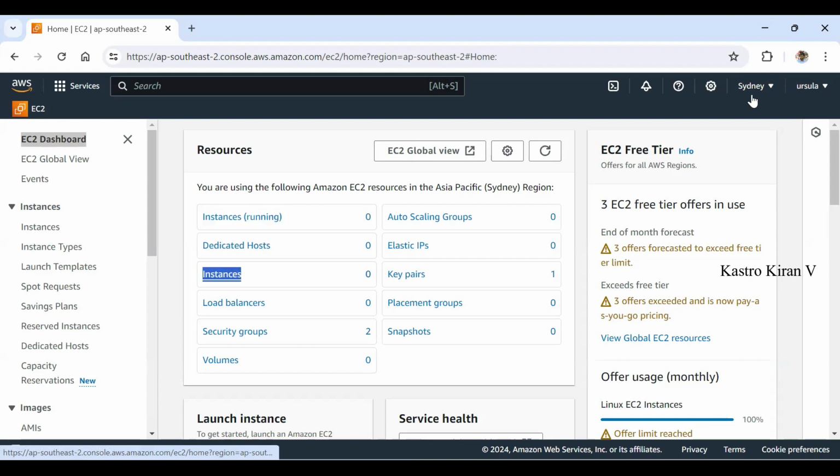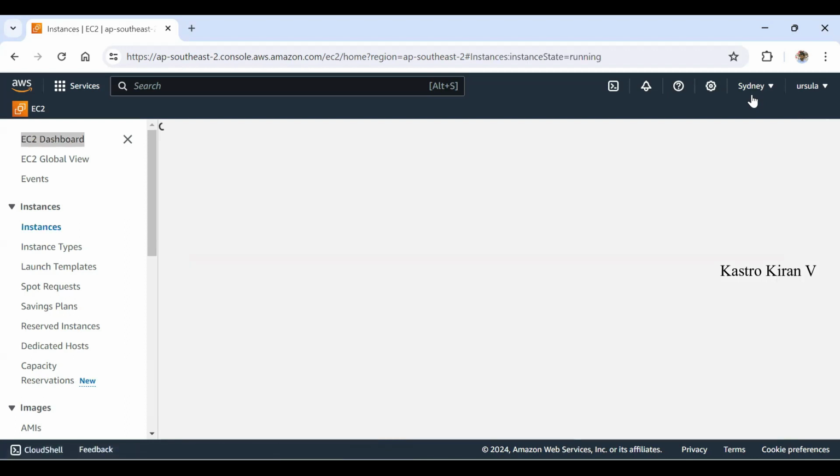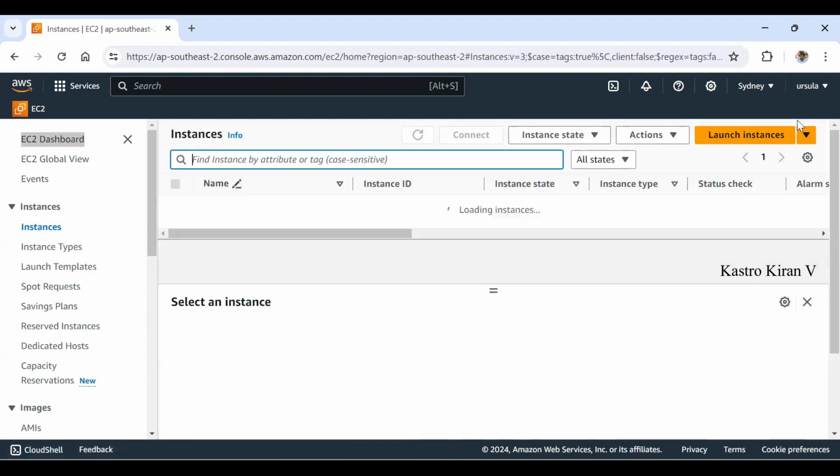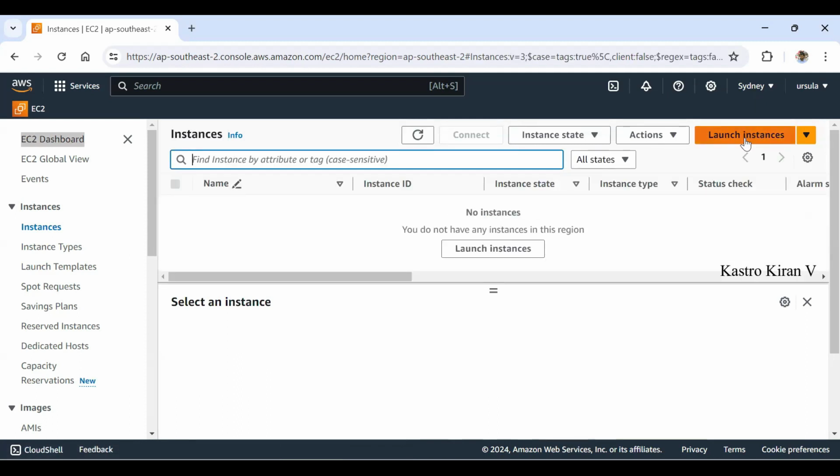Now, what does this mean? This instances means if there are any instances, whether they are in the running state or in the stopped state, it will show the total number of instances that are available. It doesn't matter whether they are in the running state or not. Here in instances, it will show the total number of instances. Whereas here, instances running will only show the number of instances that are currently in the running state. That's the difference between instances running and instances. So let me click on instances running, and here you will be able to see an option known as launch instances. Can you see an option called launch instances here?